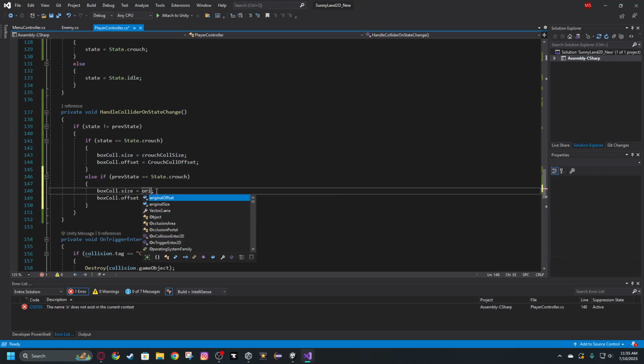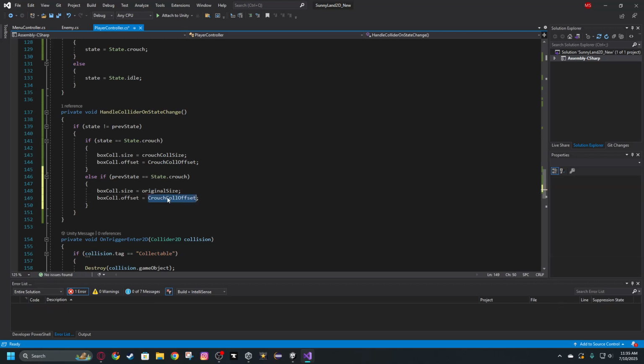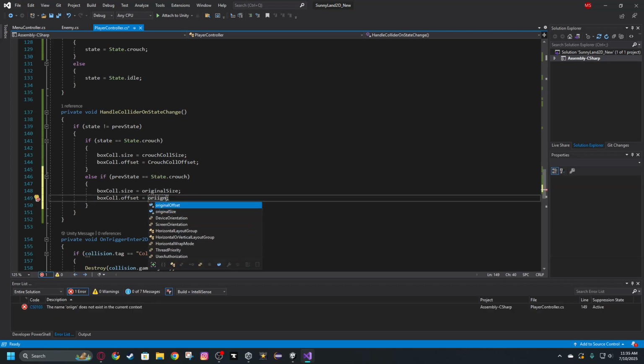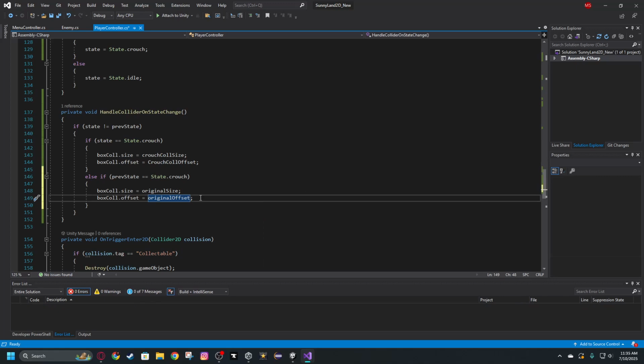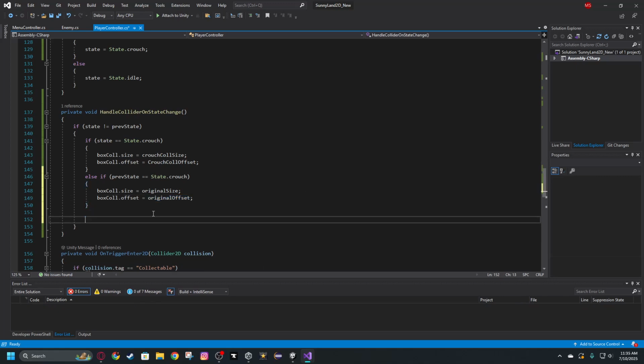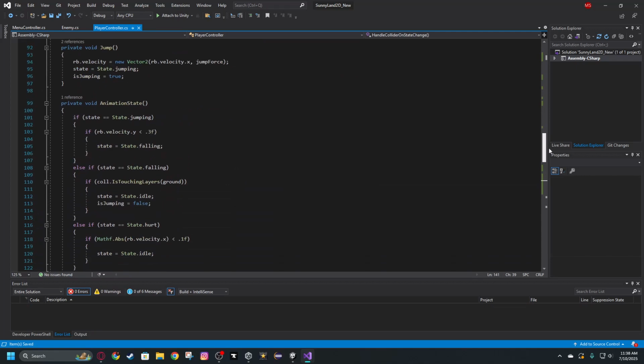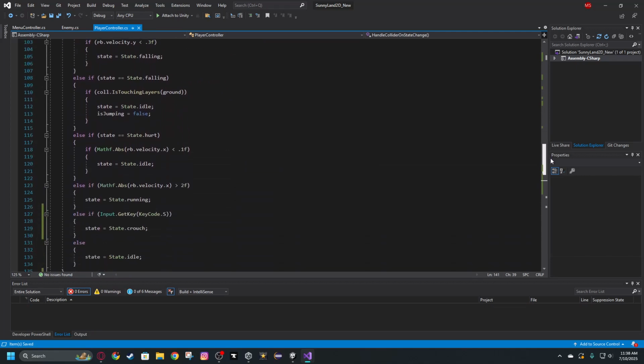And this is the original size, the original offset. And then inside the if statement, we'll add if state. I forgot to copy a bit of code in my text to do this.